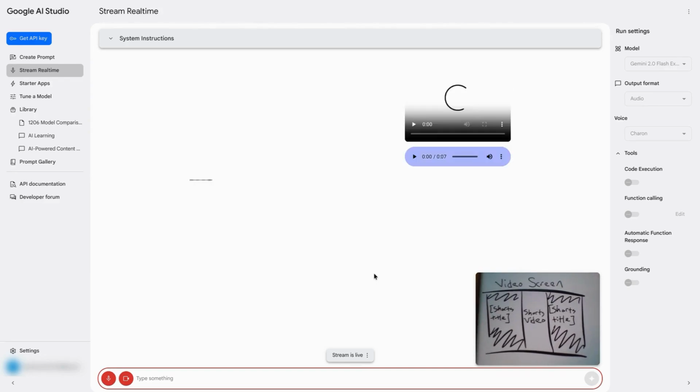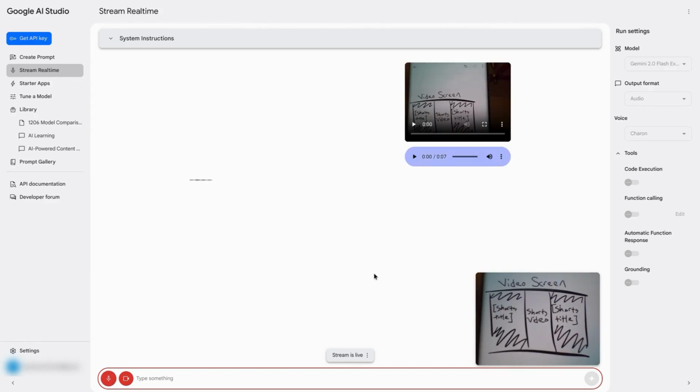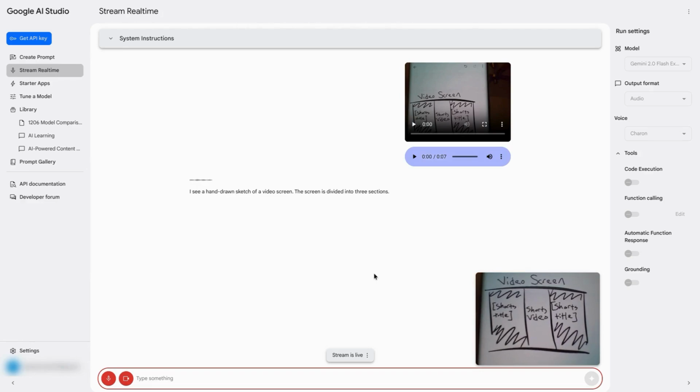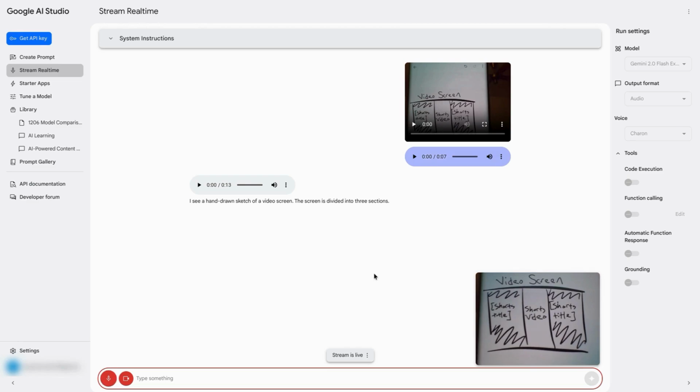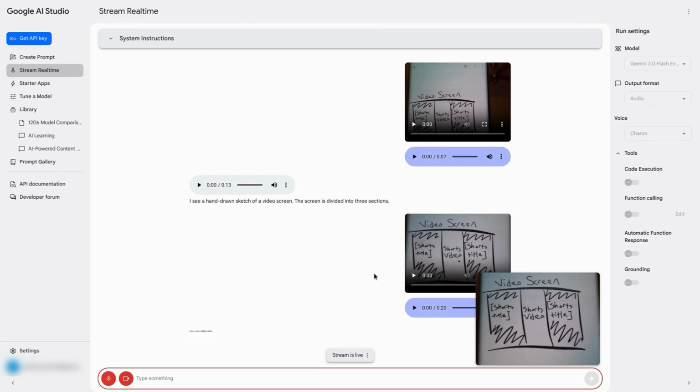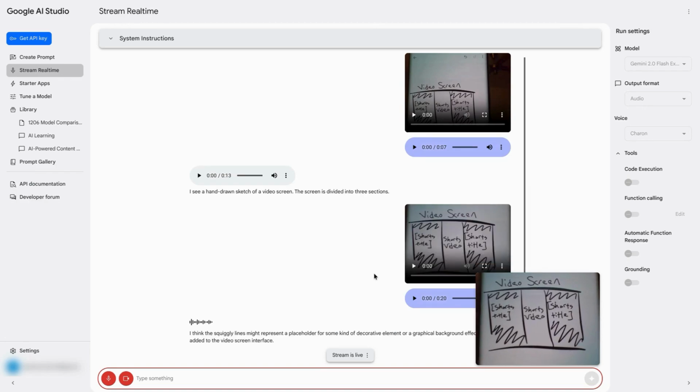I see a hand-drawn sketch of a video screen. The screen is divided into 3 sections, with the middle one labeled Shorts Video, and the 2 on the sides labeled Shorts Title. There are some squiggly lines around all 3 sections. And what do you think the squiggly lines represent? I think the squiggly lines might represent a placeholder for some kind of decorative element or a graphical background effect that will be added to the video screen interface.